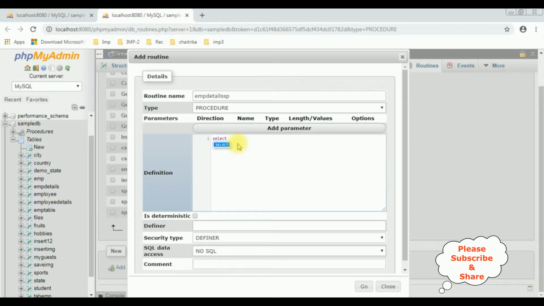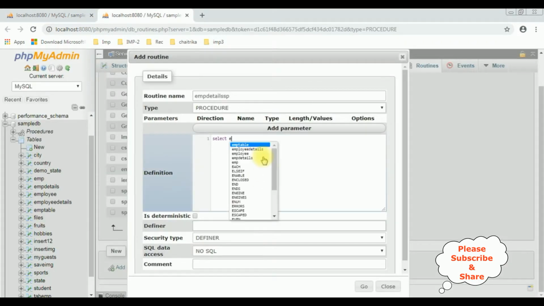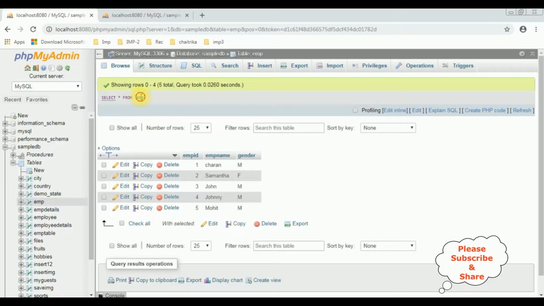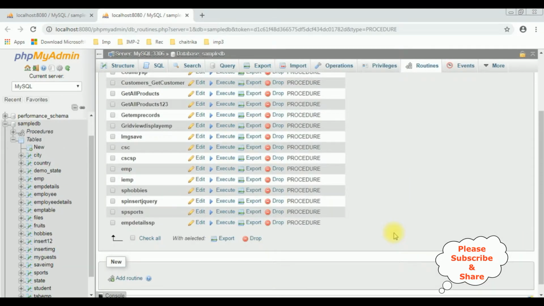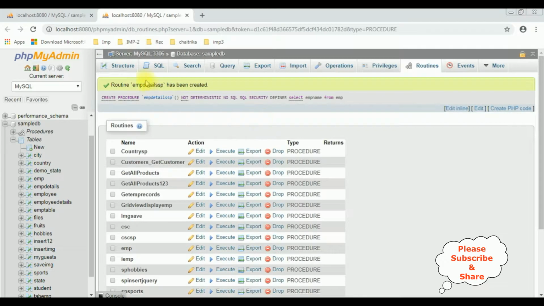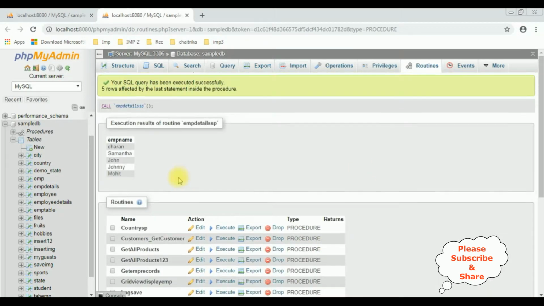Select. I want to bind the column EMP name, so add that column EMP name from the table, the EMP table. That's it. Let's create the stored procedure. Go, and here the stored procedure has been created, and you can notice at the bottom the EMP details SP. So let's execute the stored procedure. Execute, and here we got the results of the stored procedure, the employee names.